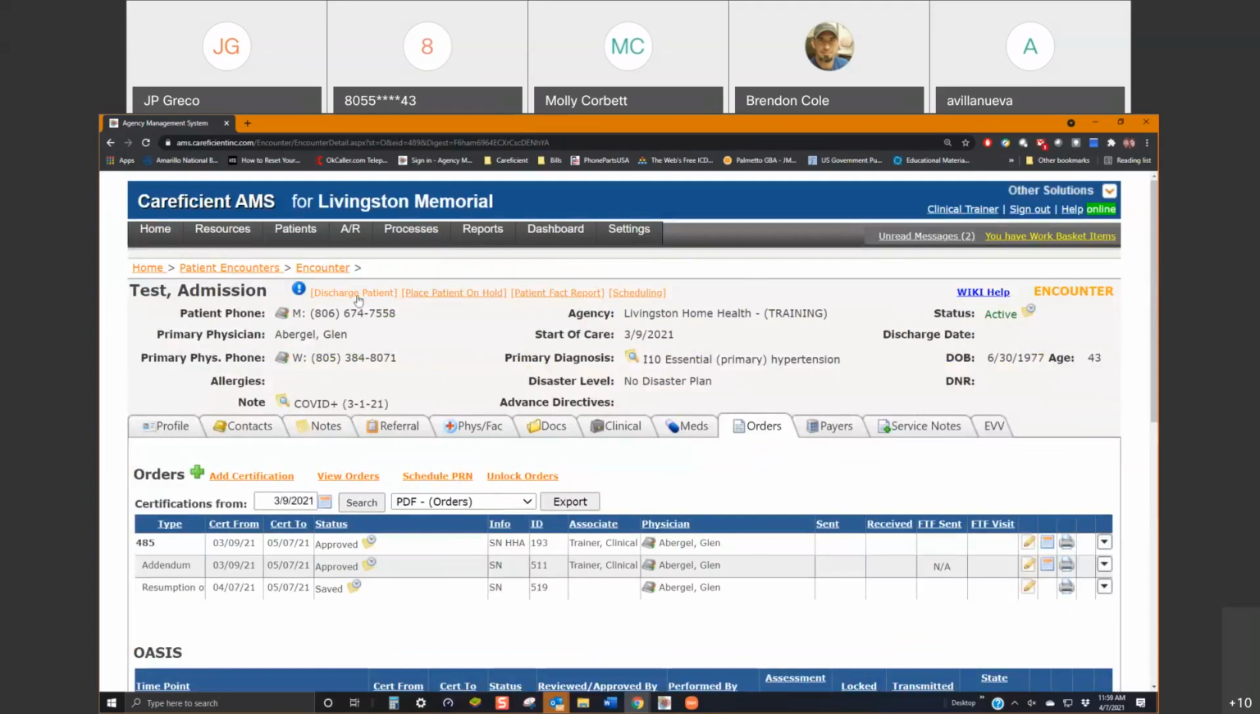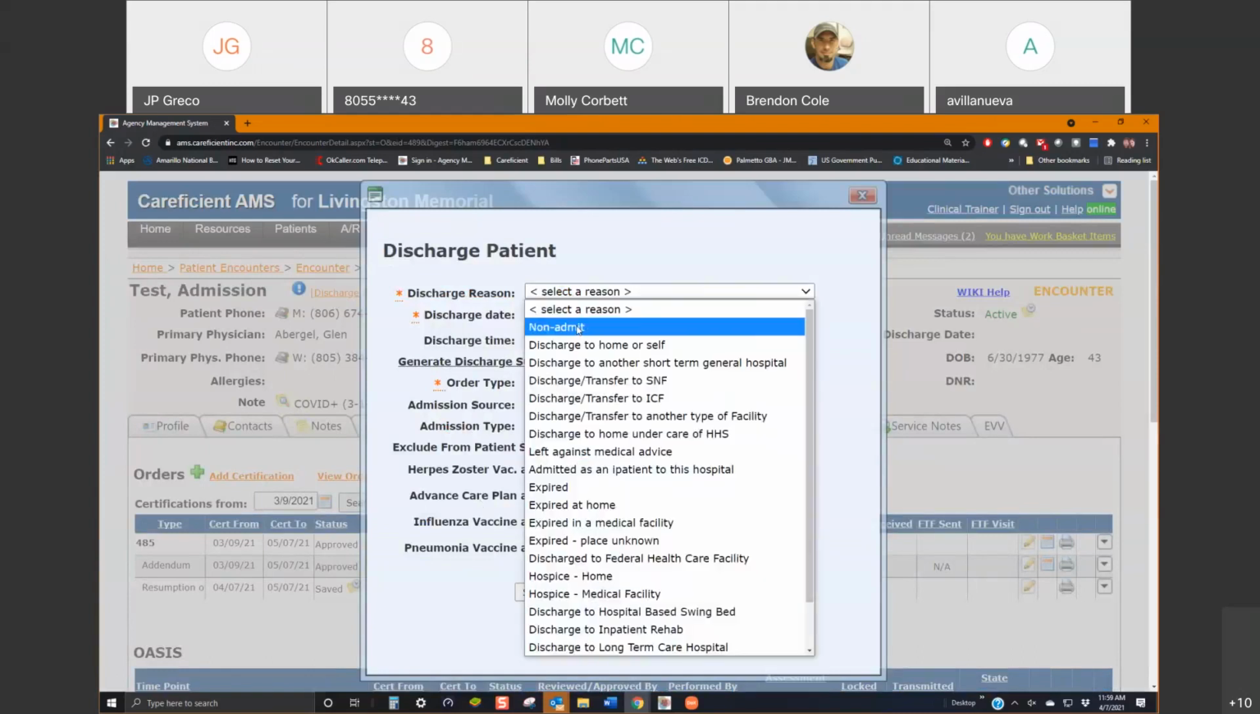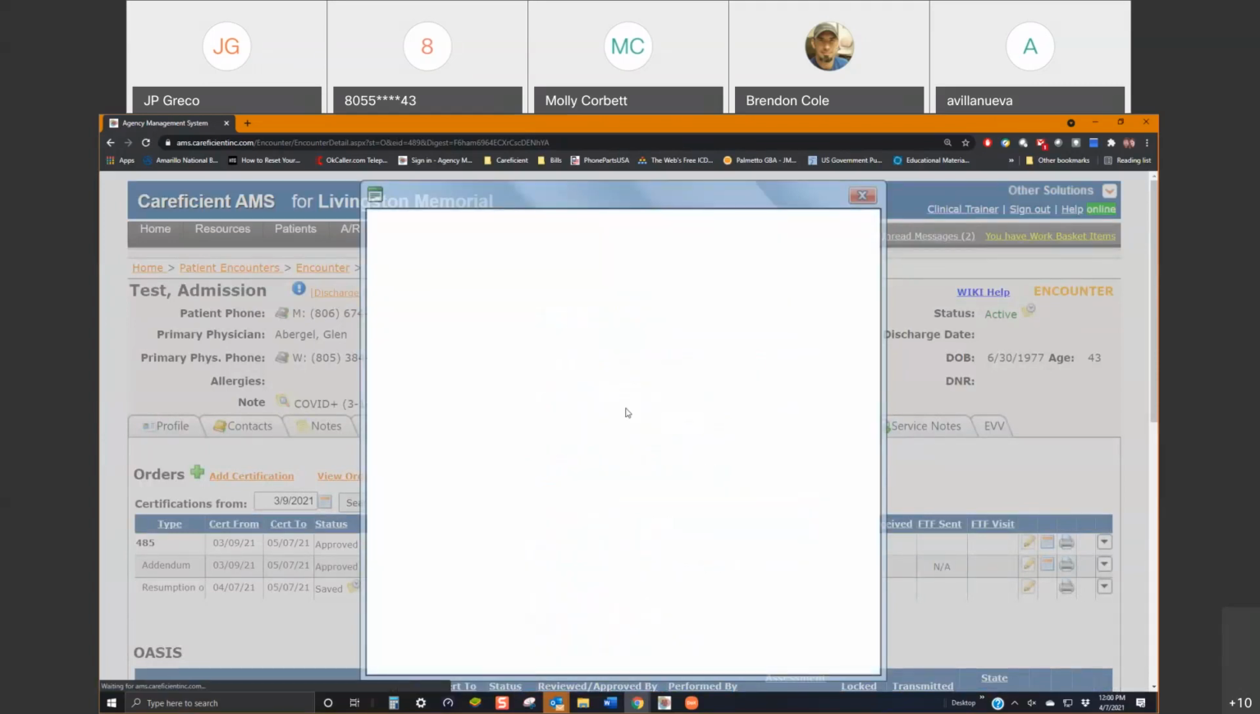To discharge a patient, you do have to place them in discharge status. So by the patient encounter, or by the patient name and the patient encounter, you would choose discharge patient, and you'll get this pop-up window. You can choose what reasoning for the discharge.